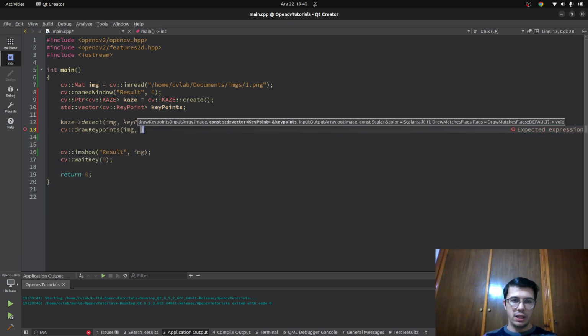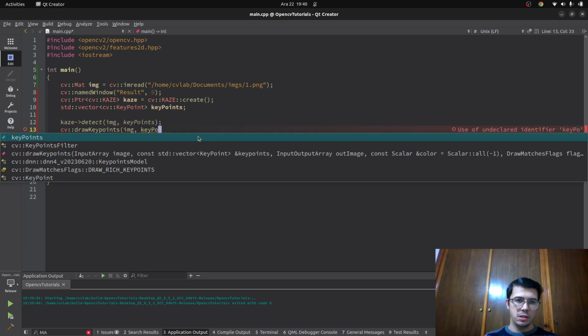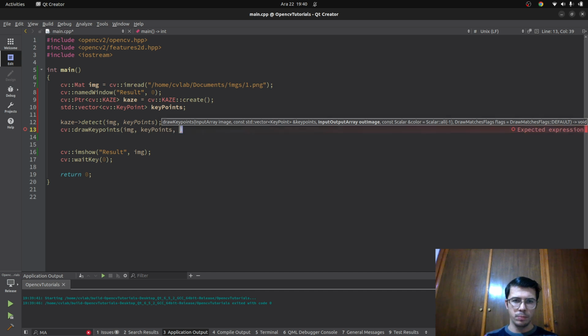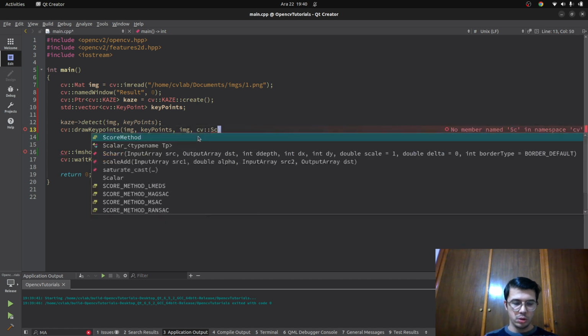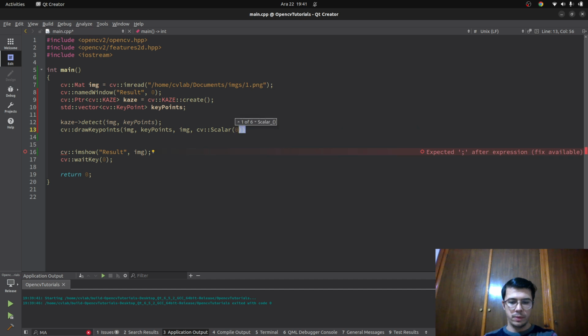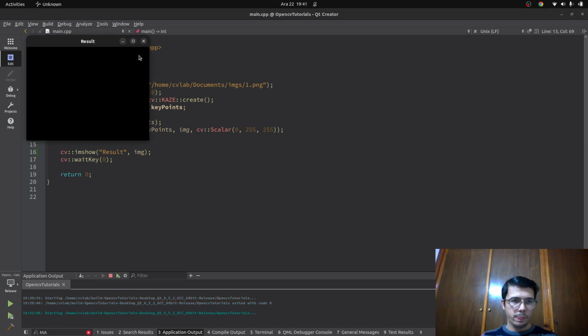Next we can call the draw keypoints function, which is a handy function. We just need to give the image and the key points, so we don't need to deal with a for loop to see the output at least. And maybe we can set the color, which is our favorite color, yellow. And we are done. Let's see how the result looks.